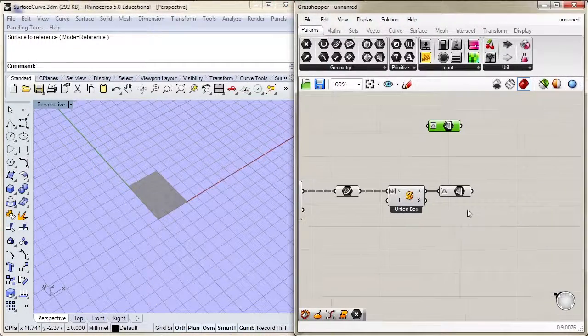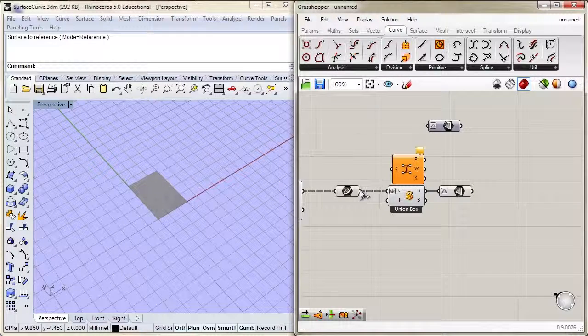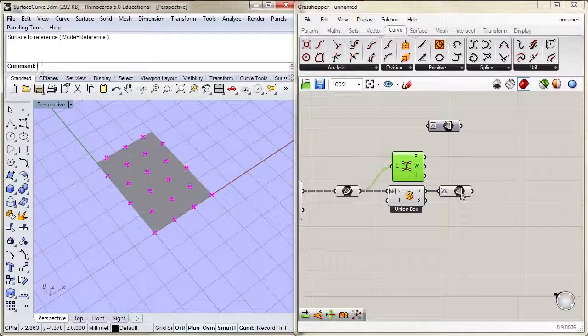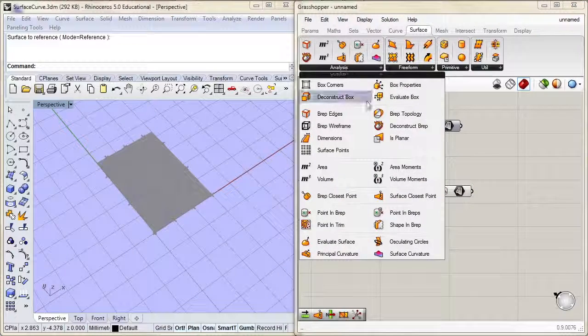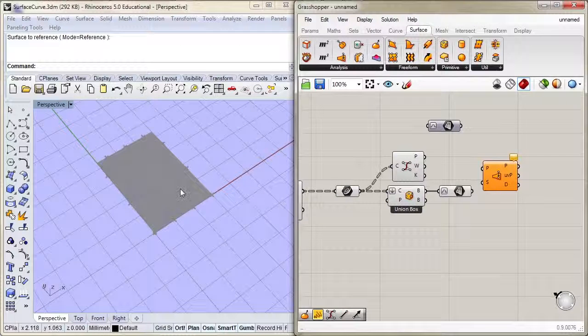I need to know where on our surface these curves are. What I'll do is go to Curve, Analysis, and look at the control points. Let me plug in my curves there, and you'll see that I get the control points of my curves. I'm going to try to find where these points are relative to our surface. So I'm going to use Surface, Analysis, and Surface Closest Point, which is a bit strange because we know that the points are very much on the surface.